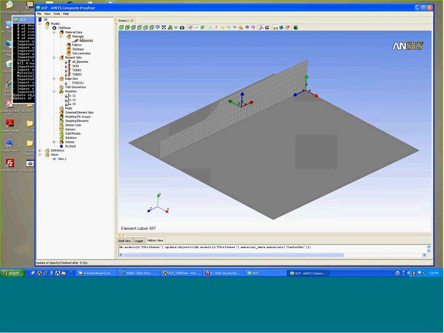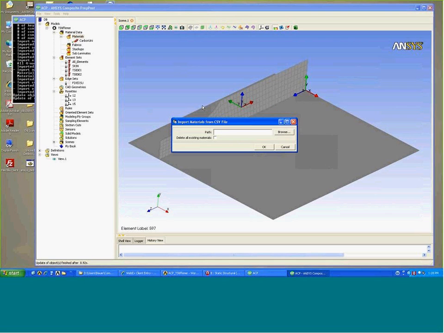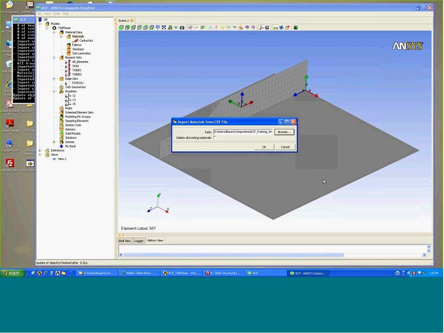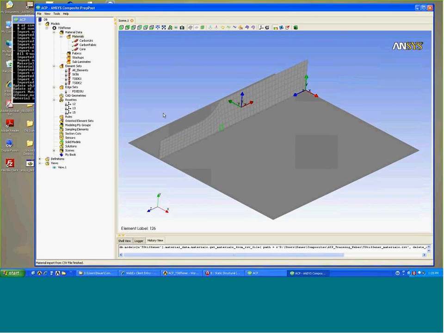Okay, I'd like to use a couple other materials for this example problem, and to save time rather than entering information for a fabric and a core, if you right-click over material, you can import materials from a CSV file. So I've created some materials. I exported them previously from ACP, and I'd like to import these materials back in. This is a nice way to essentially save time and create consistency in entering your material properties.